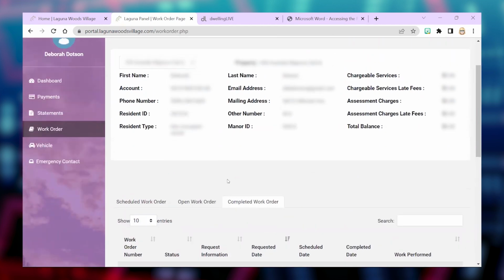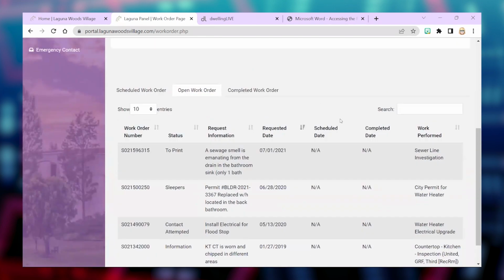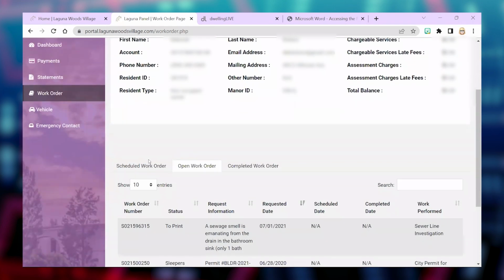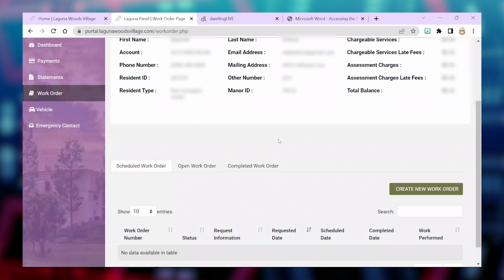If you wanted to, though, if you go back to the open work order, or scheduled work order, go to the scheduled work order.